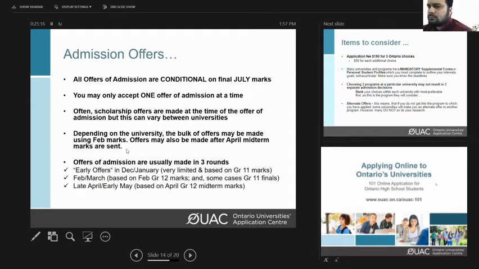Depending on the university, the bulk of offers may be made using February marks. Offers may also be made after April midterm marks are set.